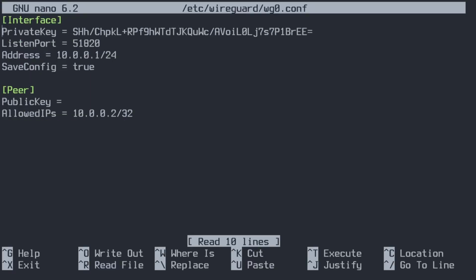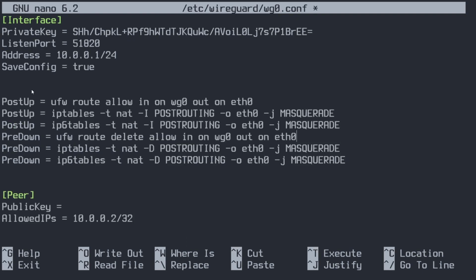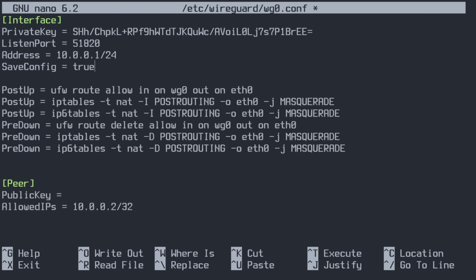So I'm going to open this back up. I'm going to come down in the interface section, but above the peer, and paste a few commands in here. These commands are going to be available in the slides that are linked below, and they're also on my GitHub. But I'll walk through what each thing does. First I'm going to convert all of these eth0s to the interface that I have, and then we'll come back and walk through those commands.